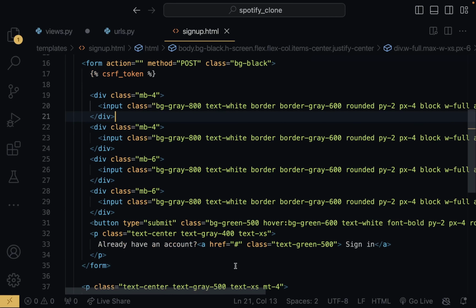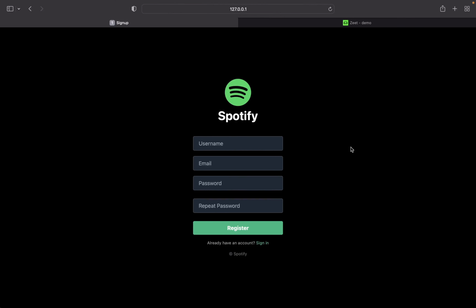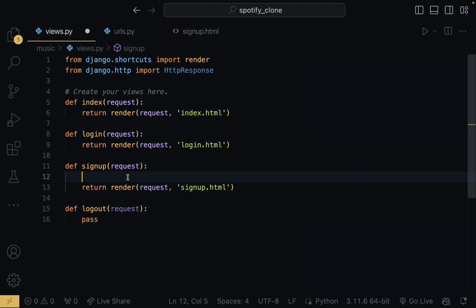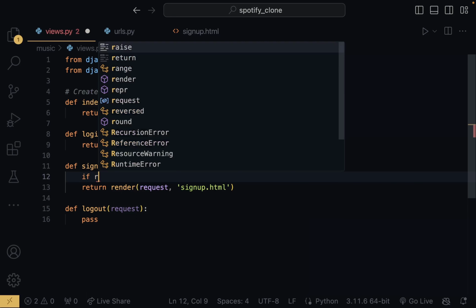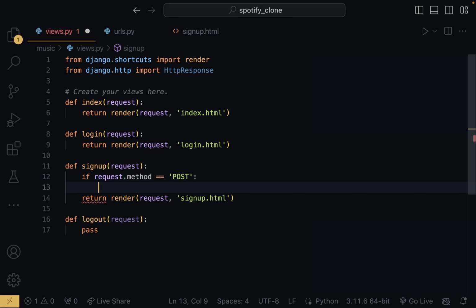So that means we can use this method to know when a user is just coming to this page normally or a user is trying to submit data, right? If a user is trying to submit data, the method is going to be post. So we're going to say if request.method is equal to post. Now, if a user is trying to come to this page using a post method, that means the form is being submitted, right?